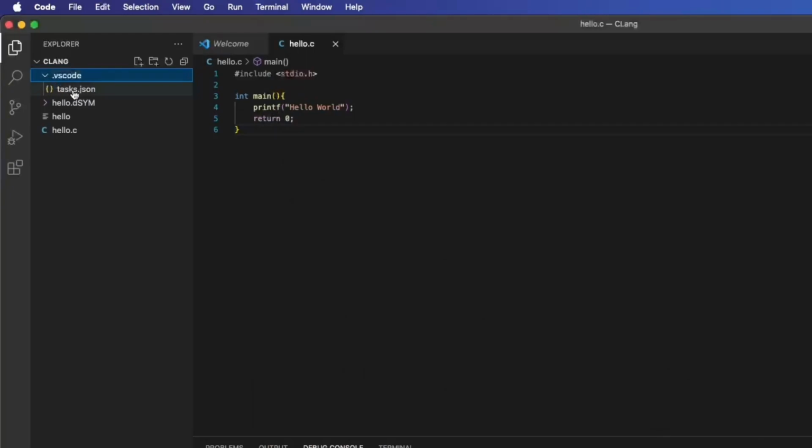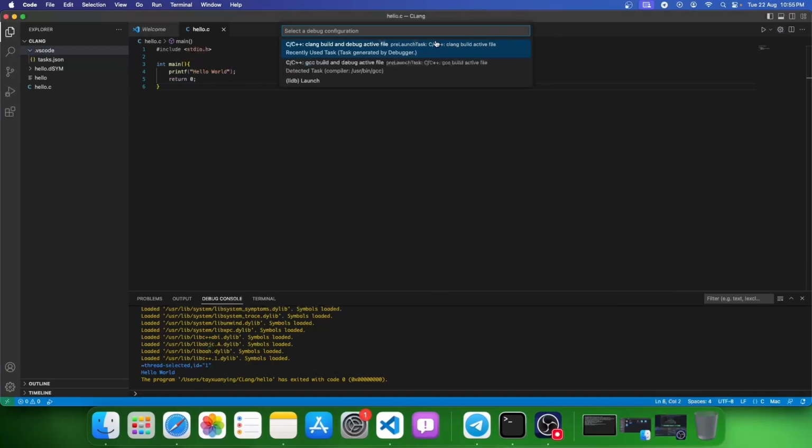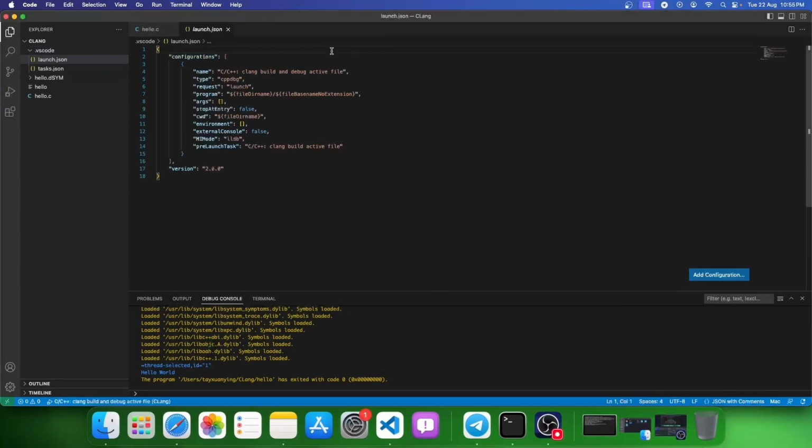You can see the tasks.json file is generated after we run the code. Now we click on setting icon and select the debug configuration. Same as just now, we select the one with clang. Then the launch.json file will be generated and opened. We change the external console to true.